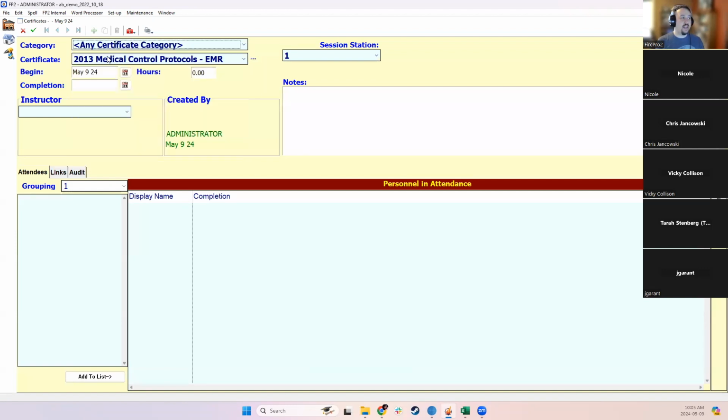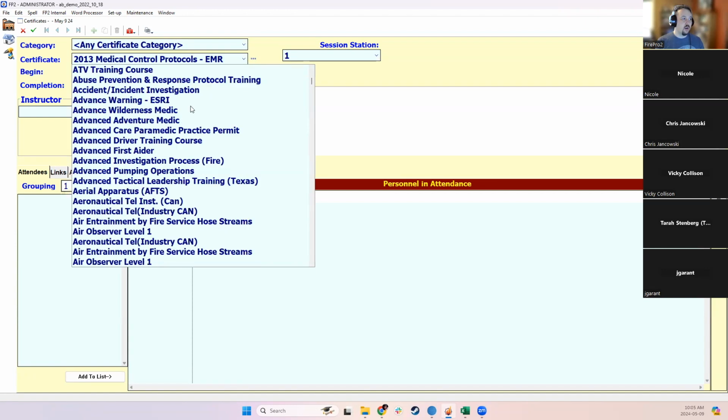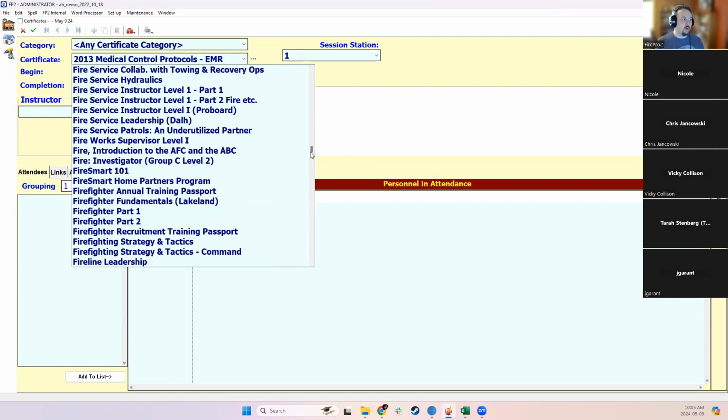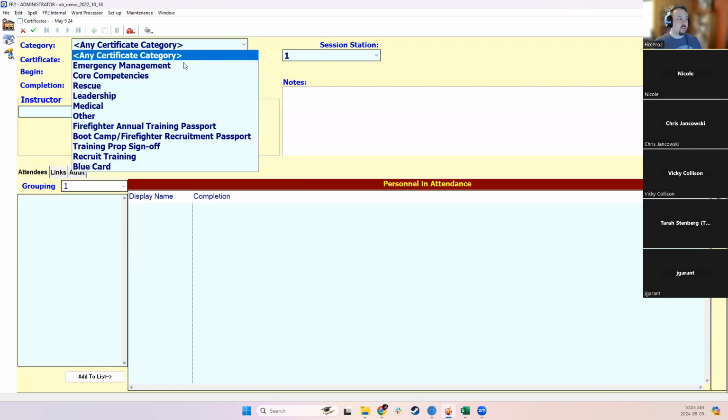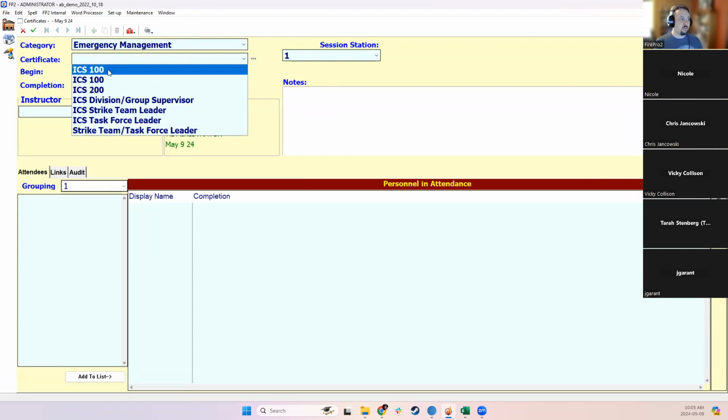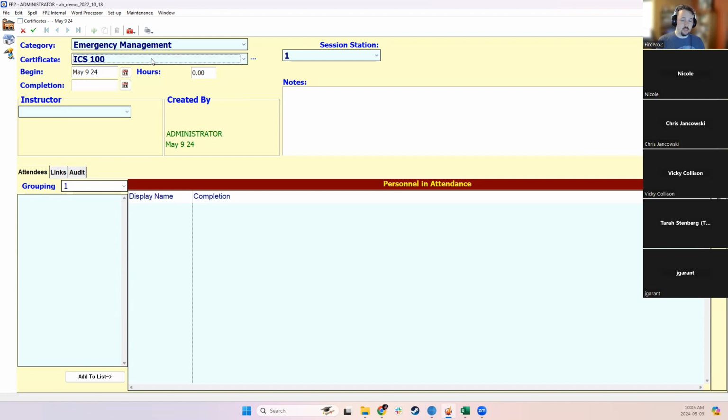Otherwise, if I look at any certificate category, I can see there might be a very large number of certificates potentially that I could have in here. So I personally find it's nice to quickly filter by category if I've got things organized that way. Certificates also have a begin date and a completion date. Generally, the completion date is the most important piece here. So for example, if we were doing a 2-day certification course, we could just put in there completion.